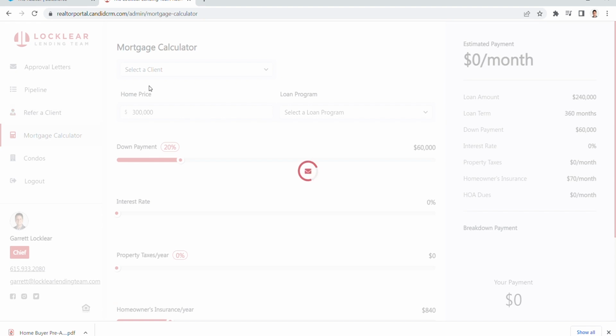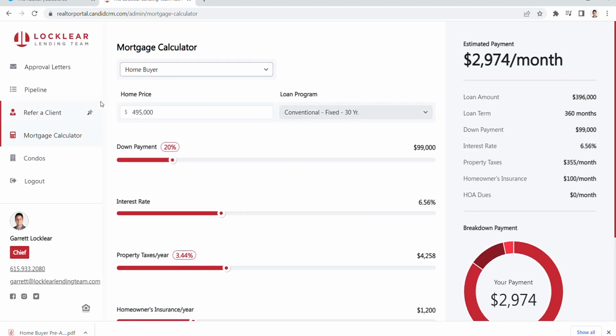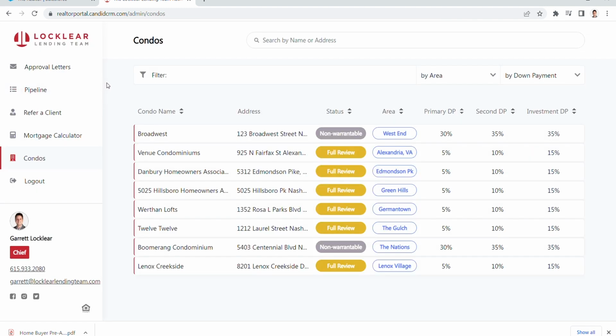A client-specific mortgage calculator is also provided to each of the referral partners, where they'll be able to accurately calculate mortgage payments based on that client's unique scenario. And finally, if you're in a condo-heavy market, each referral partner will also have insight into condominiums in the area, the down payments for each, and the status.